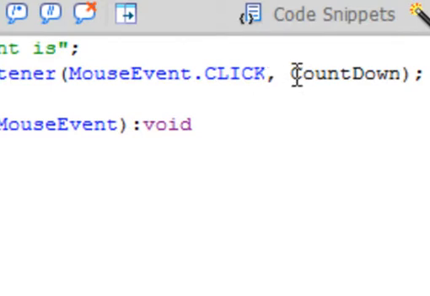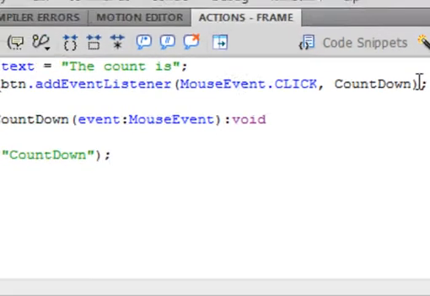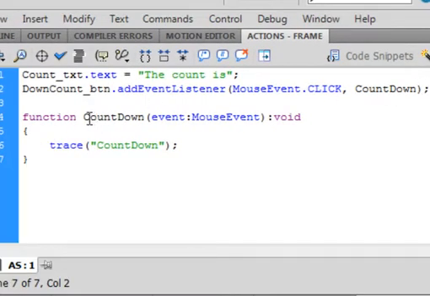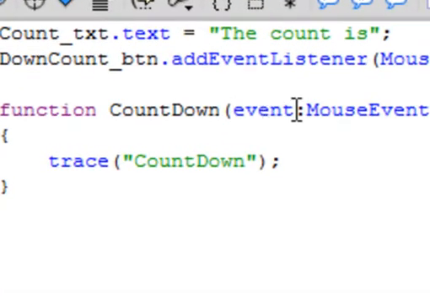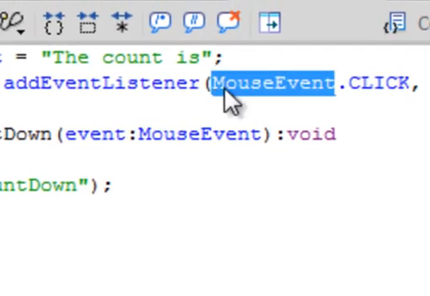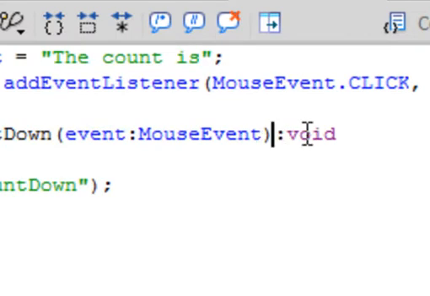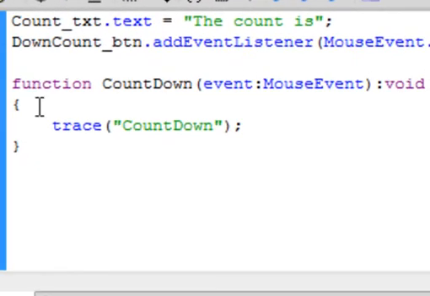A comma, and we're going to call this function we're making countdown, capital C, capital D, close bracket, semicolon. Then we're going to type in the word function. It'll turn purple if that's my default. Copy this countdown and paste it in here. Bracket, event, small e, colon. Copy this, paste it in here. Close bracket, colon, void. An open bracket.